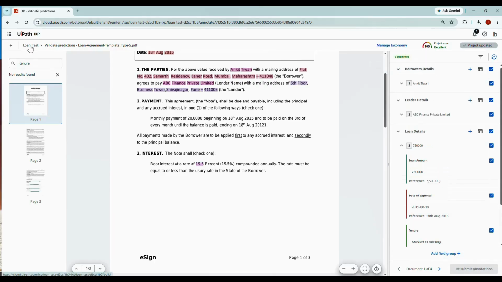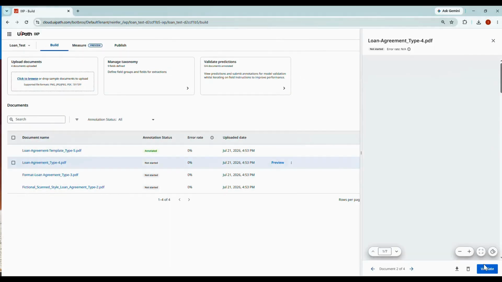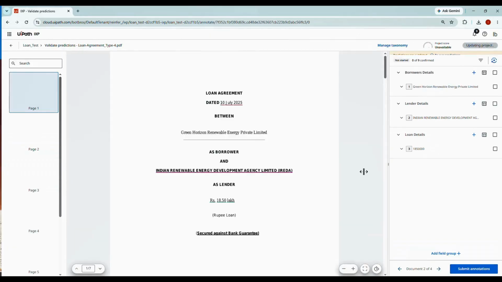Okay, submitted. Let's go back. Its status is annotated. Error rate is 0 because all fields are identified. Let's go to the preview. Validate second document. Okay, it's done.